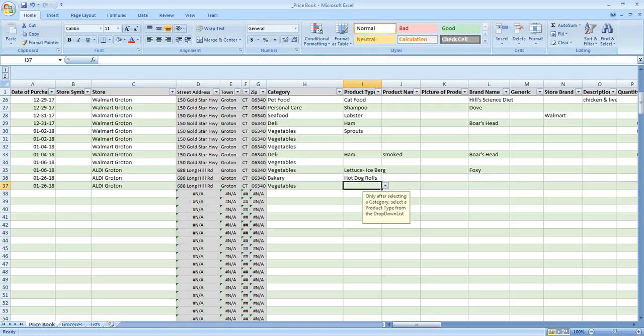I can go back to the price book. On my row that I was working, I've got my vegetables. I'm ready to put in Vidalia onions. It's all the way at the bottom of the list. Yep, there it is. Wonderful. So I can choose it.